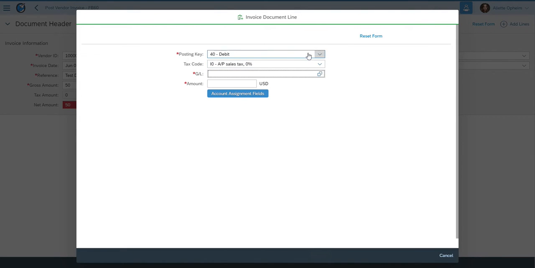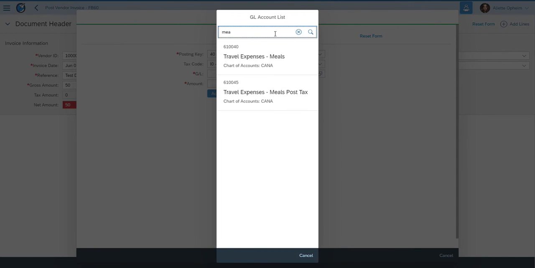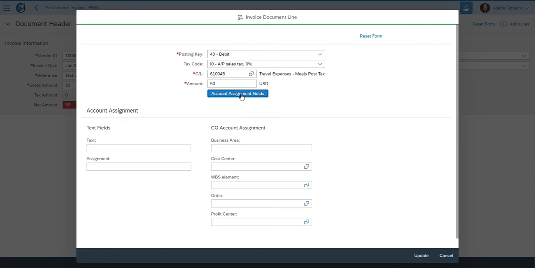And here, essentially what you see is that because it's a vendor invoice, not a credit memo, the posting key defaults to 40, and the tax code defaults from the header. The currency gets defaulted to the header currency, which is US dollars. Meals, post tax, 50, account assignment.